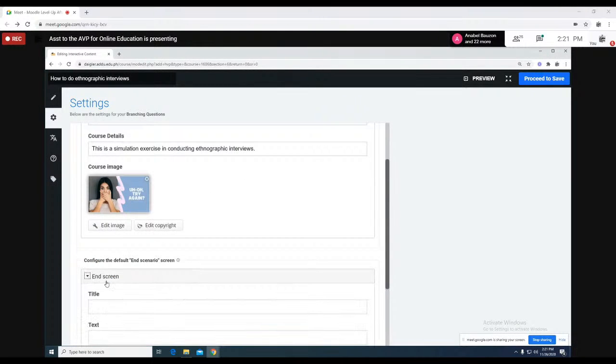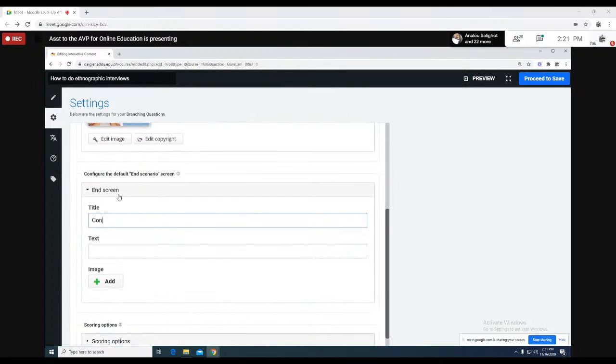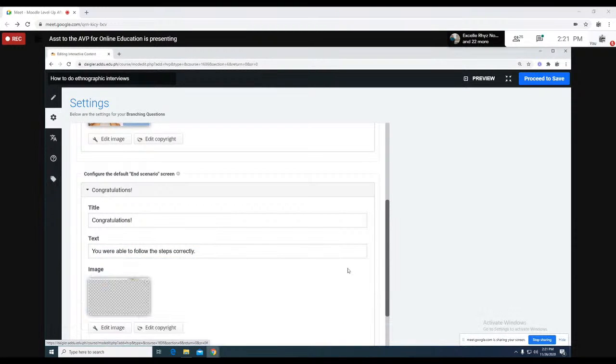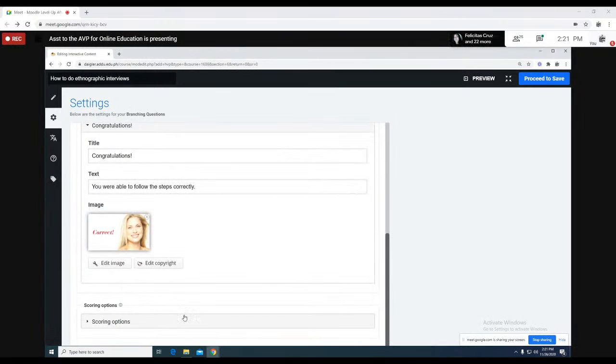And then I could also configure the end scenario screen of the entire exercise. So I can say, let's say, congratulations. And then I could put in a text here. You were able to follow the steps correctly. And then I could add another image. Like so. Okay, that's my image.